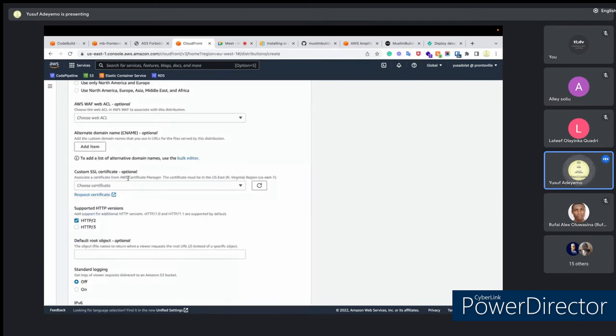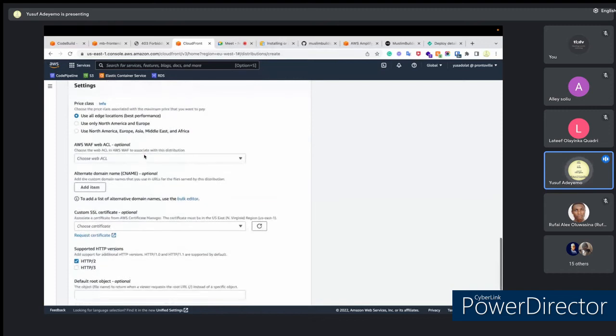Another thing here that we should focus on is settings. Here it says choose the price that works for you. The option we have here is to use all edge network locations. What this means is we are basically using all AWS servers across the world. So when one of our customers wants to use this website, when they're coming from Africa, we serve them from an AWS data center in Africa, so they get better latency and better performance.